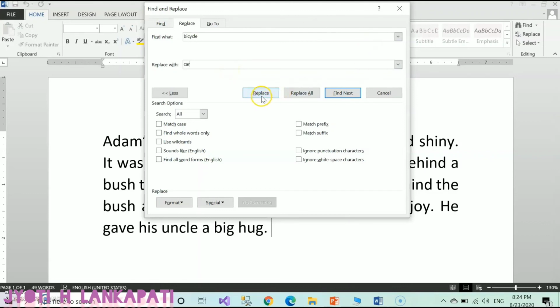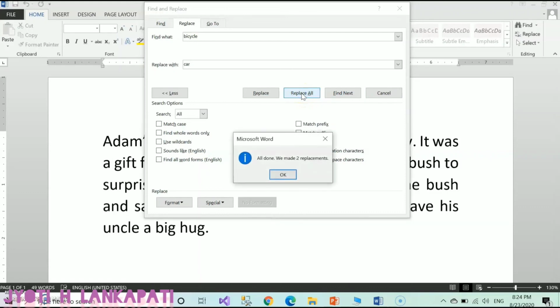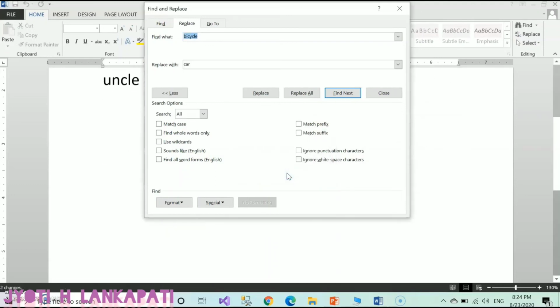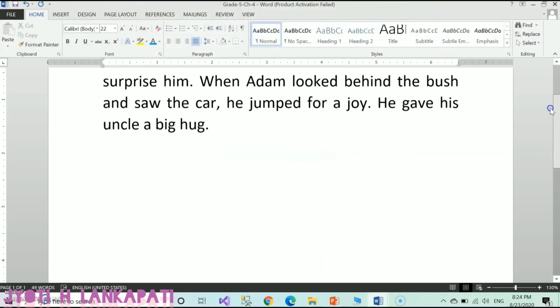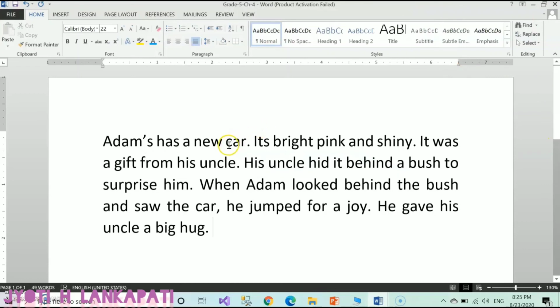So I will write car over here and I will click on the button Replace, Replace All, Find Next, Cancel as according to the requirement. I will click over here Replace All. So when Word has finished searching for the word and has made replacements, a message box appears. Click OK. See. Now the word bicycle is replaced with the word car.